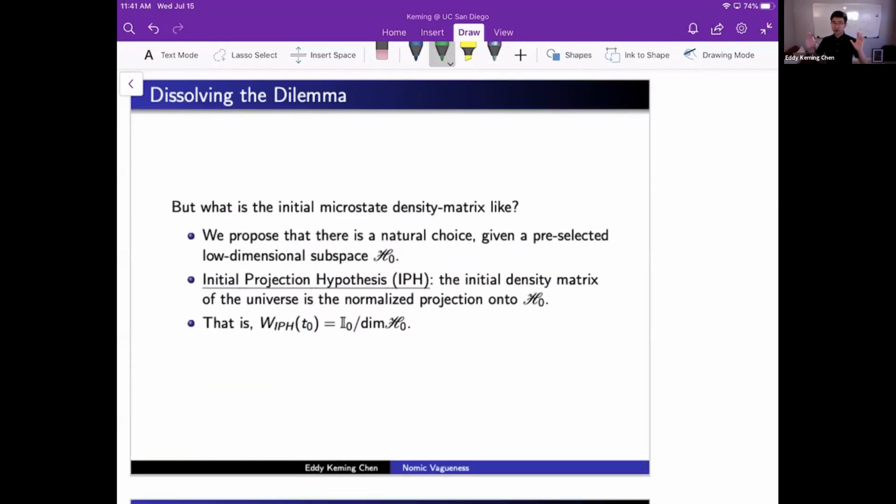Now, that so far is new, but still standard. The next step, I think, is the novel ingredient here. So you can still say, well, the original density matrix can be anything you like, compatible with the path hypothesis, right? You can actually have a distribution over density matrices that are fundamental. So far, you still have vagueness there. But what is the initial microstate density matrix like?